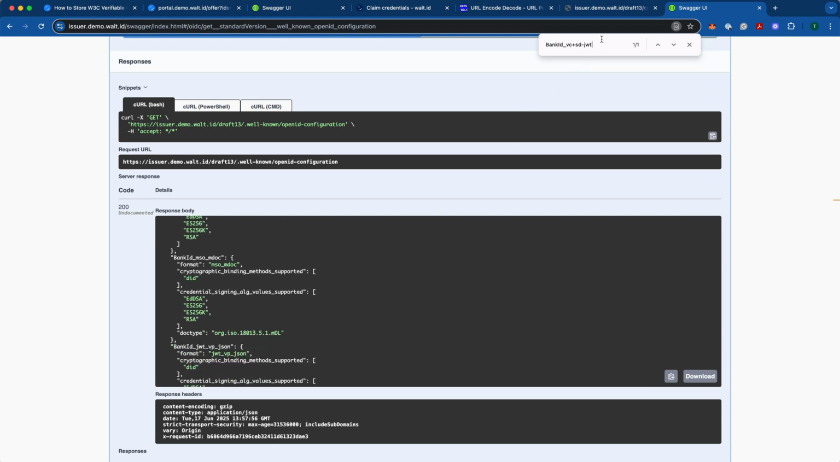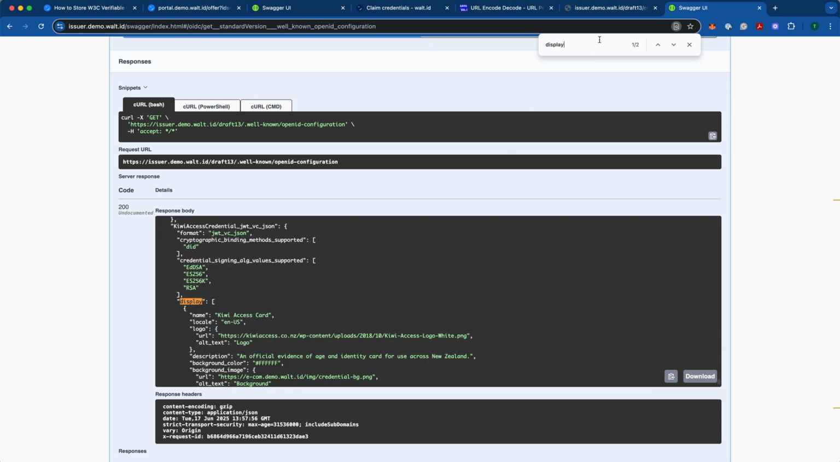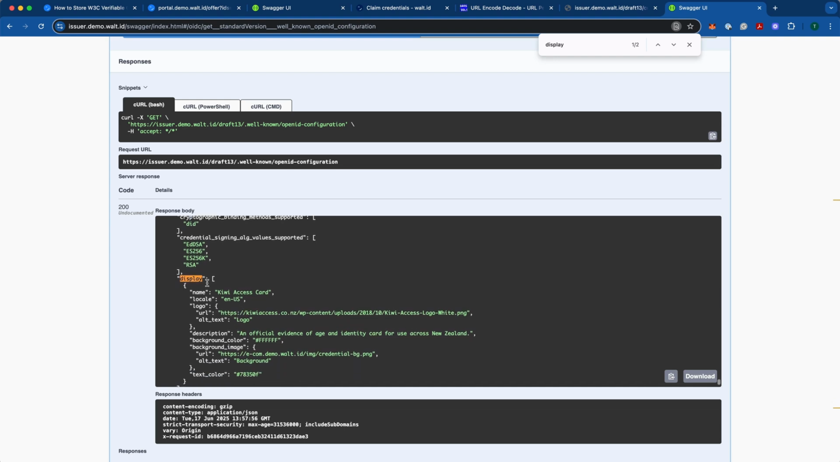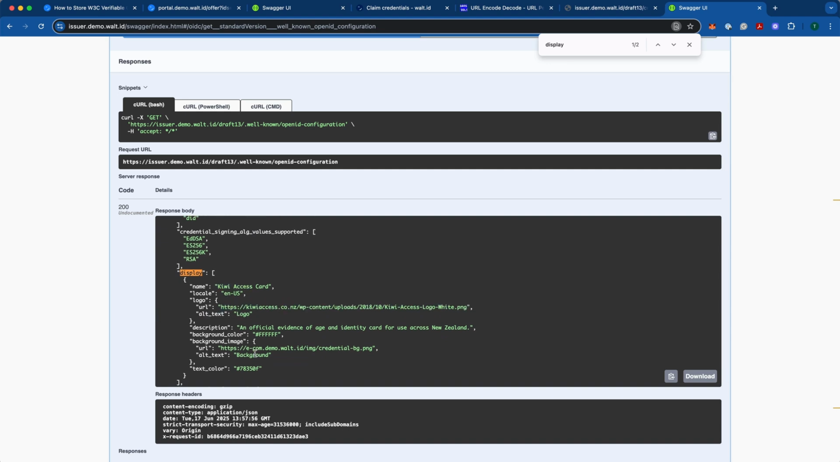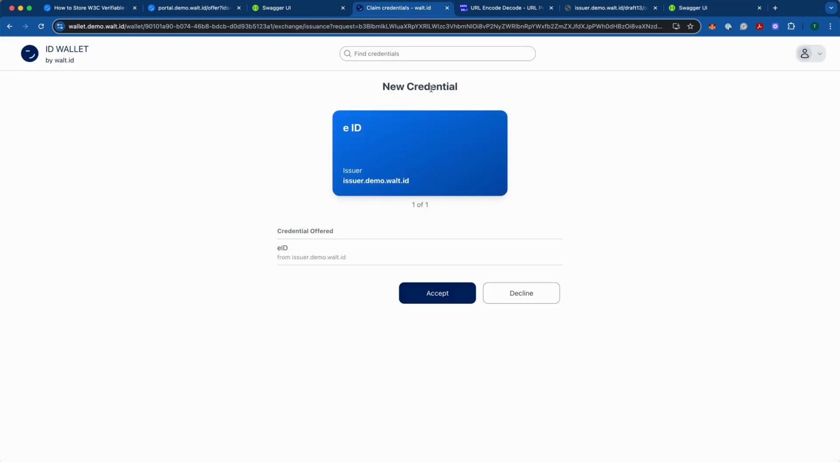Now, what's also interesting, and we quickly search here for display, an issuer could also configure this specific credential configuration ID to have certain display properties. And here could also be things like the name, a logo maybe, even the locale information, a description, background color and background image, and text color, which can be used to change the way this credential is presented to a user in this intermediate screen, for example.